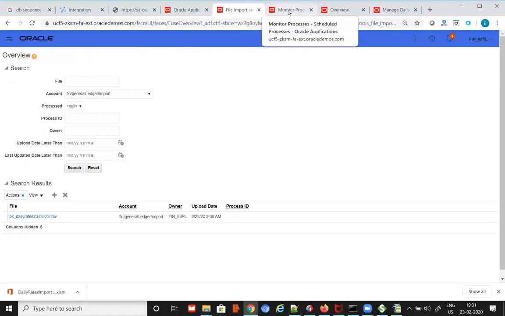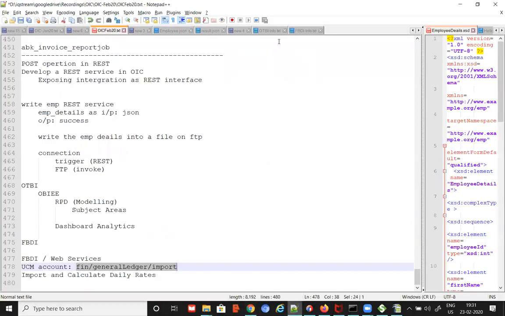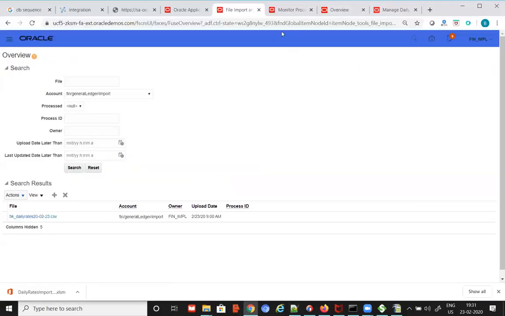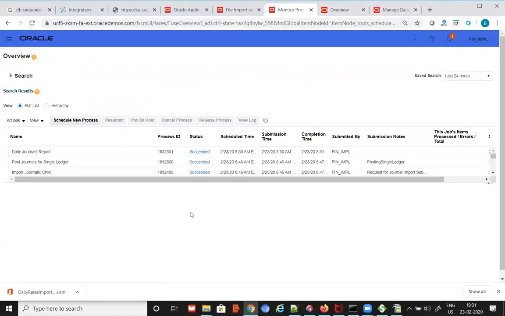Then I'll go and schedule my job. This one, upload and run the job. For running the job, you go to schedule process. These are the status of the existing processes which are already submitted, but I am going to schedule a new process.